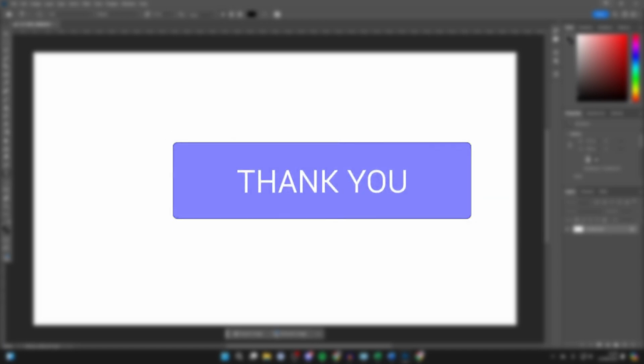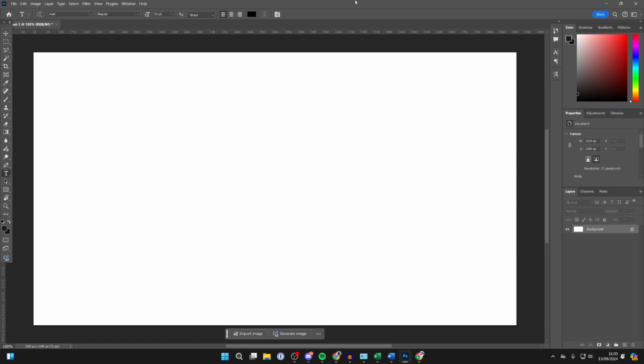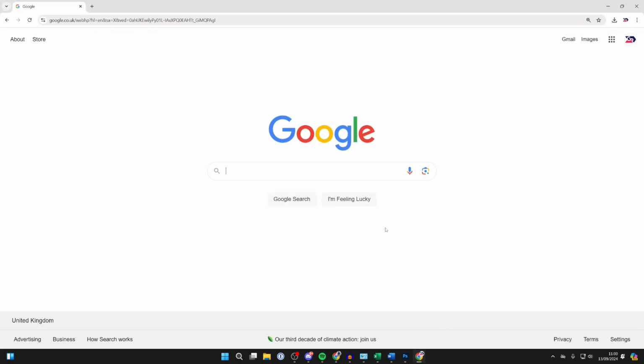This is super useful to do, and there are so many different styles we can go and add. So to get the fonts into Photoshop, we need to install them onto our computer. So what you need to do is download a font.